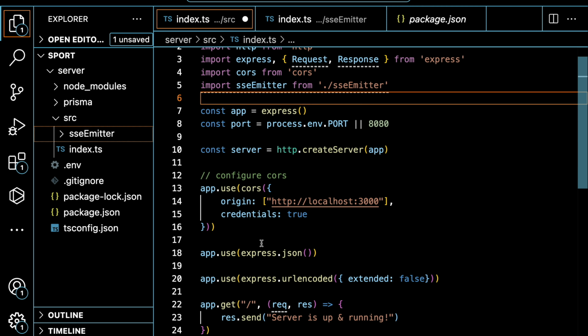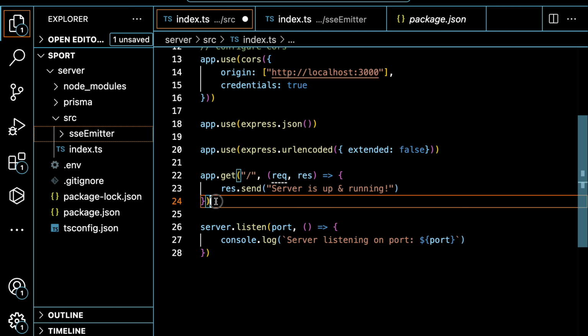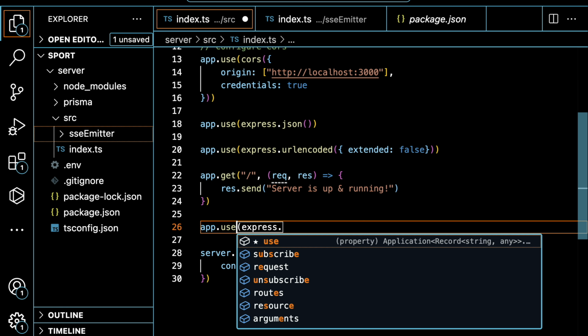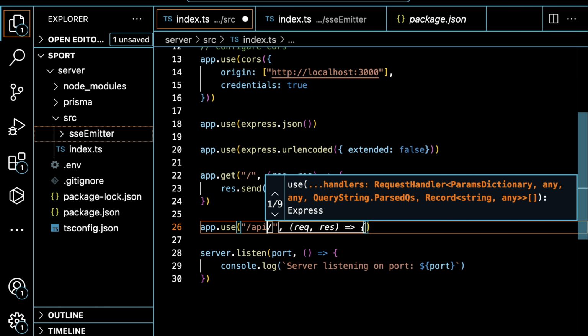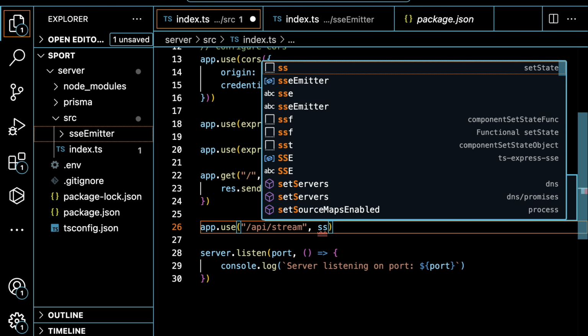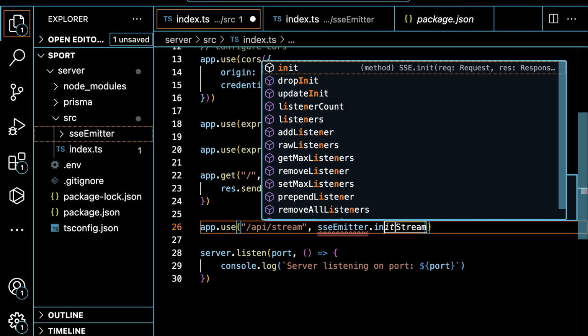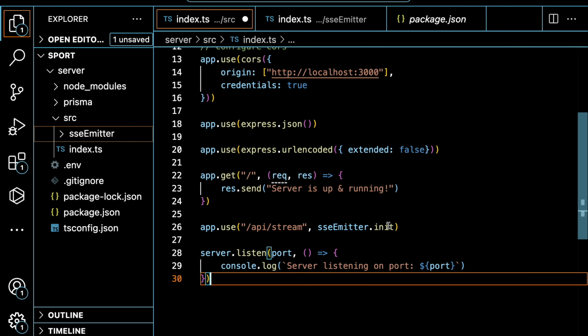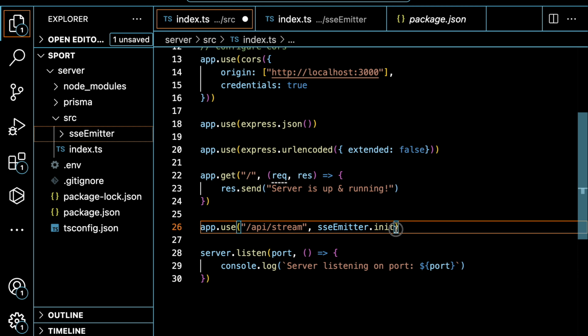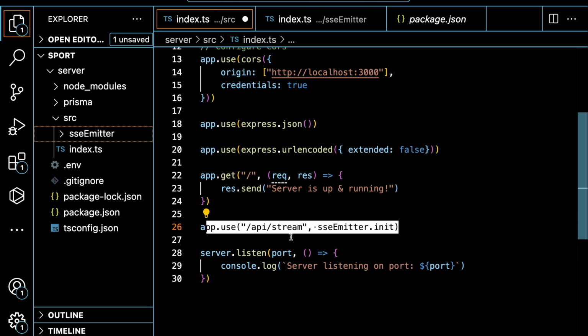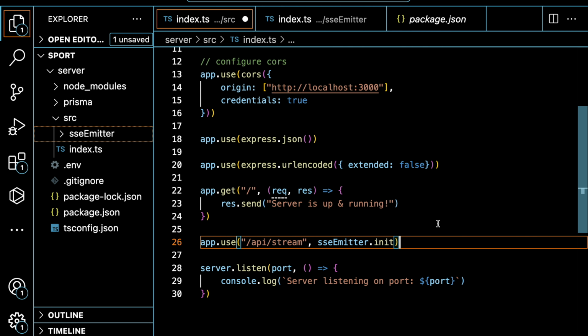We want to go ahead and configure our streaming route. Below this, we say app.use, and if anyone visits /api/stream, it should be able to stream our event. In order to initialize our sseEmitter, we call sseEmitter.init. This is a middleware that is going to initialize our sseEmitter that will be listening on this /api/stream throughout our application. So anyone who visits this, and an event is emitted, will be able to listen to our sseEmitter event.